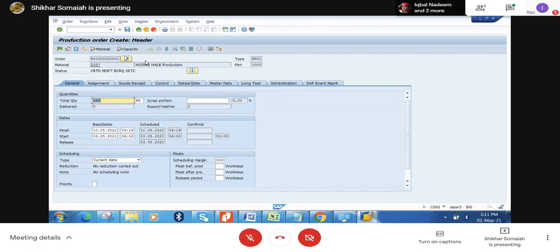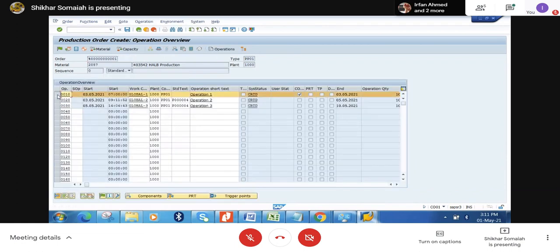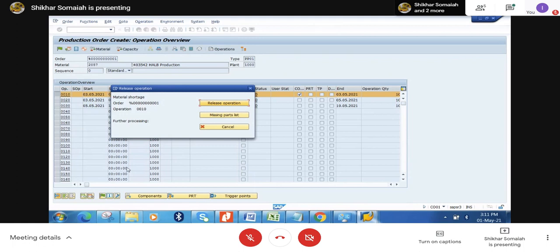Okay. So how can we go? We go for the operation level also. We can use the production order. We will select the operation, select and release it. So we can release this order.